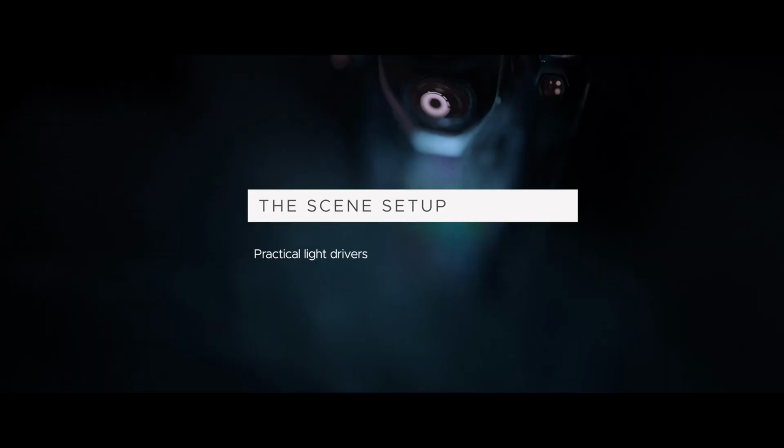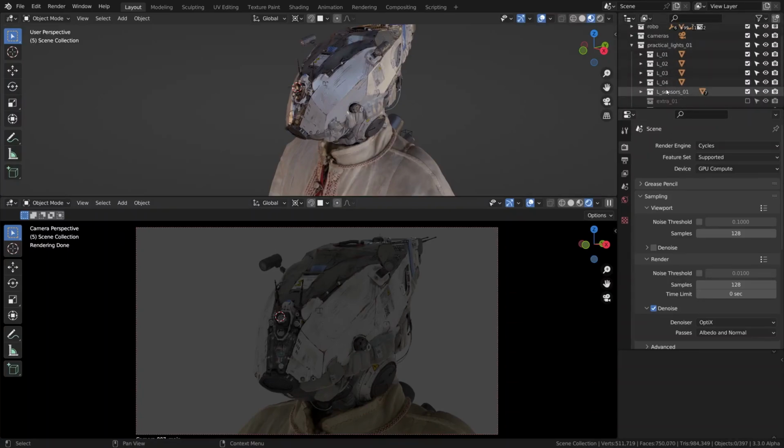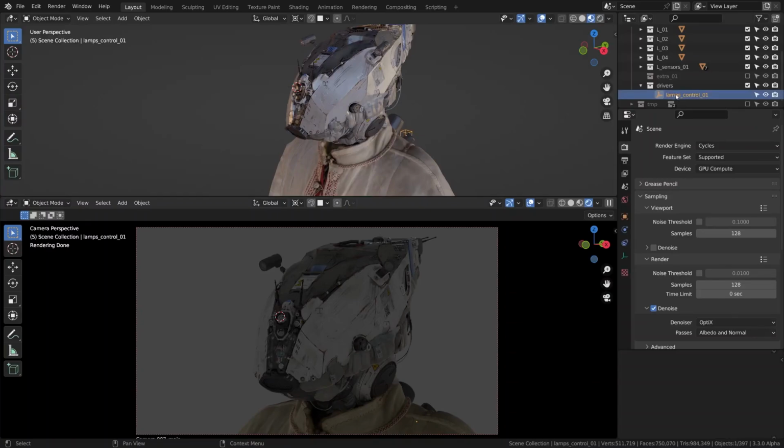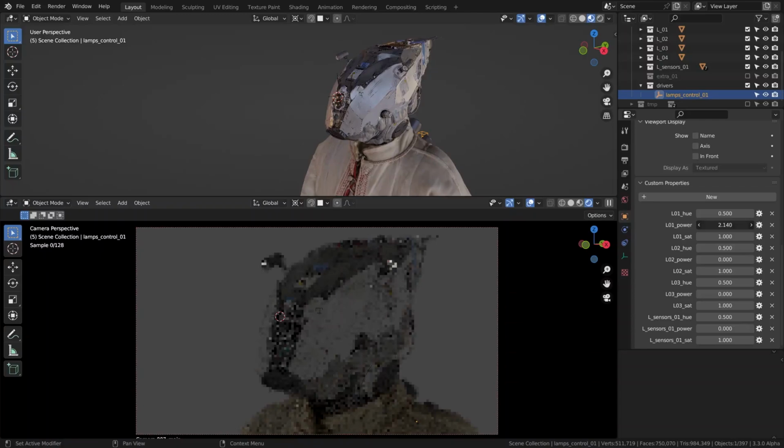Another thing worth mentioning is that this particular blend file features some drivers for controlling the practical lights. Don't be scared though, we won't be doing any driver maths. It's just a control located in the practical lights collection. After finding this little thing in the drivers subfolder, we can jump into the object settings, scroll all the way down to custom properties, and there we will find a bunch of controls.